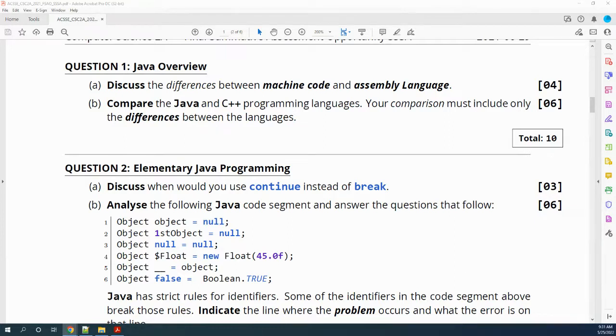Okay, so question 1B. Compare the Java and C++ programming languages. Your comparison must include only the differences between the languages.